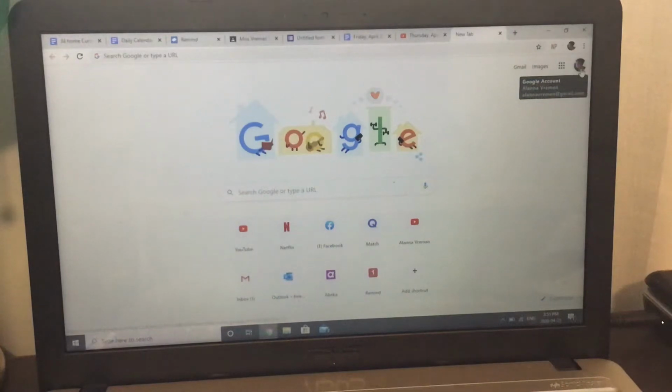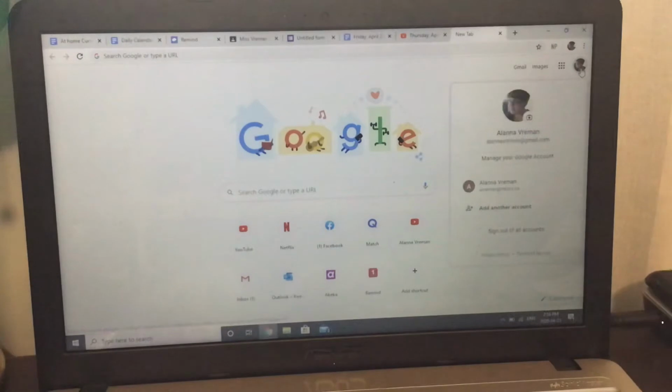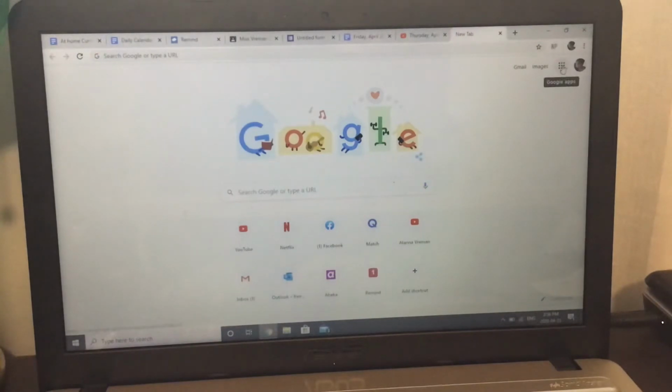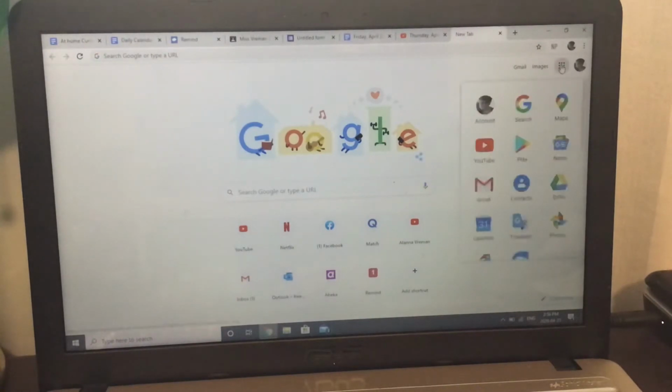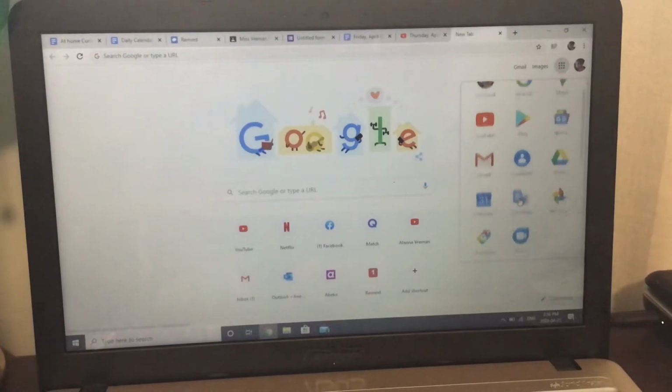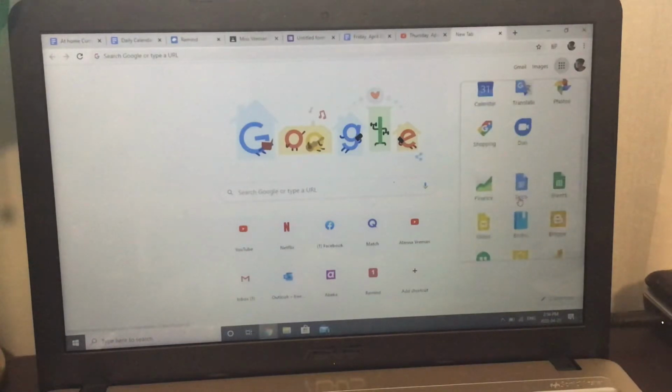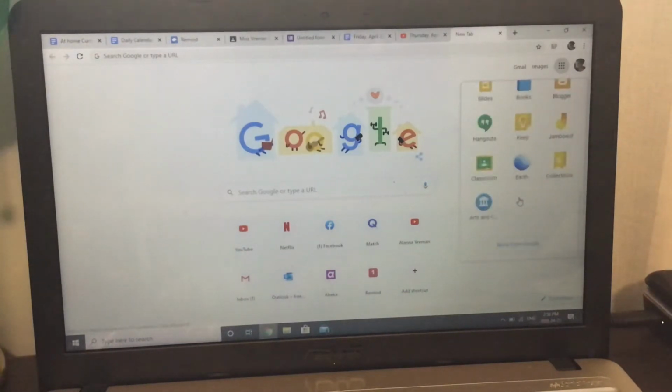Then you're good. So the first thing you want to do is make sure that you're logged into your school email. If you're logged into a different email, you just want to switch it over to your school email to make sure that you're working with that. And once you have your school email, you are going to hit this little button here that says Google Apps. And in those apps, it should show you a Forms button.